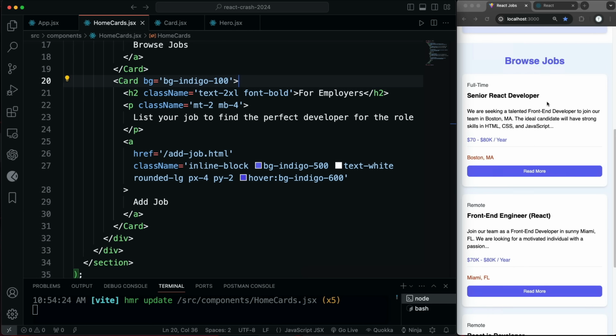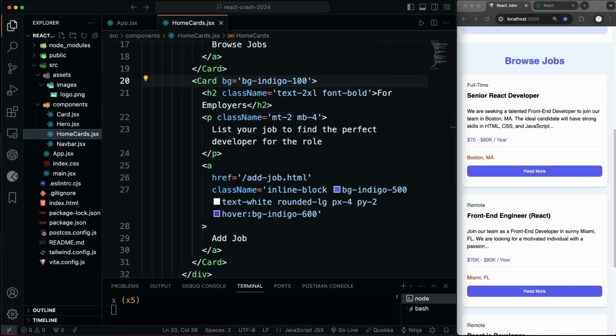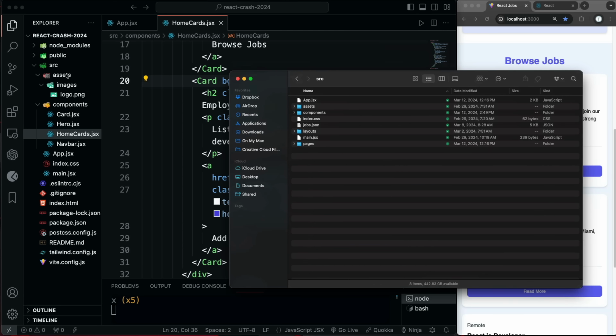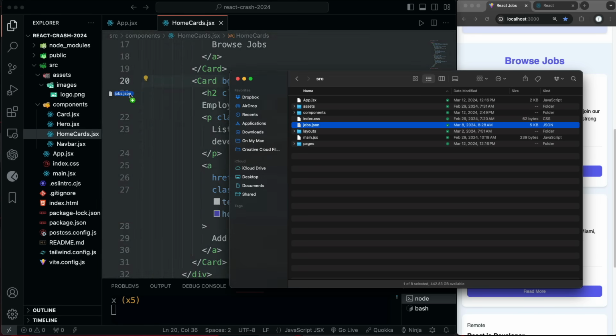So now we've come to the browse jobs, and now we want to start to work with data a little bit. Now we don't have a back end yet, so we're not going to be fetching these jobs just yet. What we'll do for now is just use a JSON file. So from the repository, in the source folder, there's a jobs.json file. So I want you to take that and bring that over to your source folder.